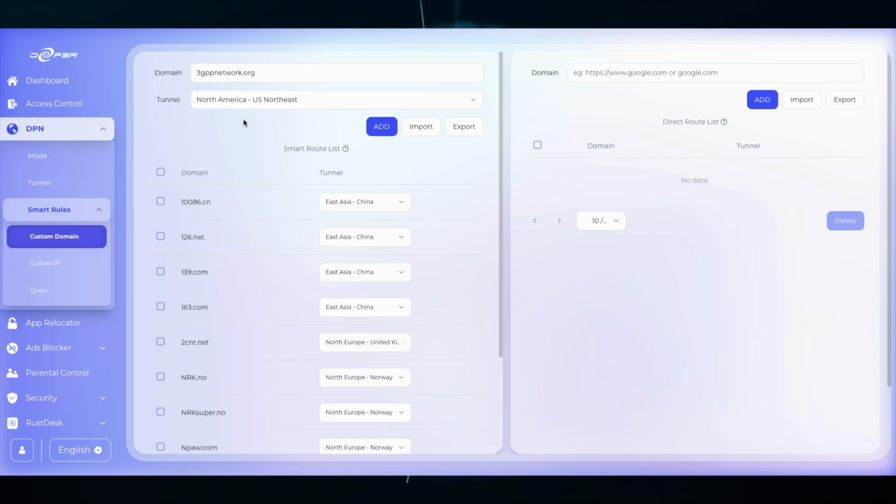3GPPnetwork.org covers 99% of all Wi-Fi calling. So all you need to do is route 3GPPnetwork to the country that you need Wi-Fi calling to be in, click add, and then you're done. Enjoy Wi-Fi calling.